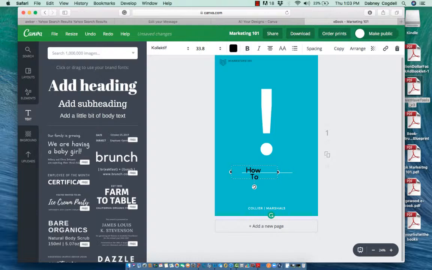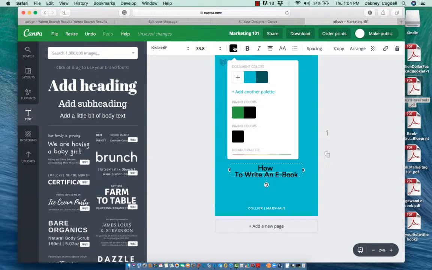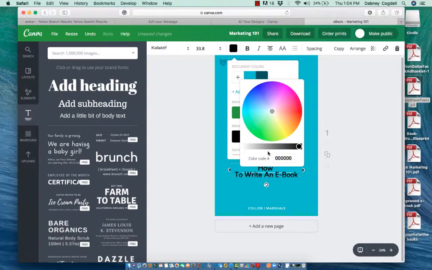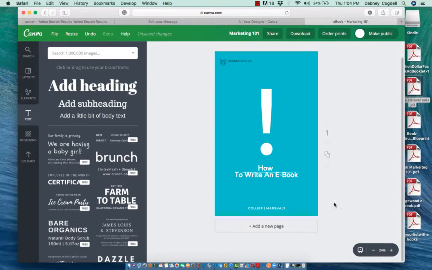an e-book. You can spread it out like that and change the color. Change the font color to white. Move this all the way back to white. There you go. And then you want to put your name down here.